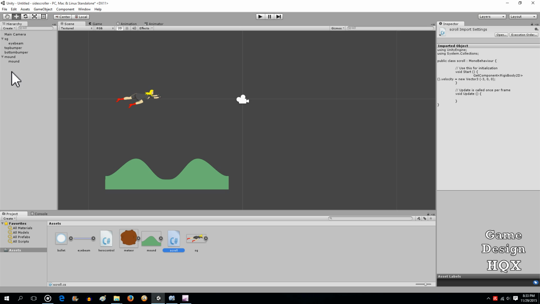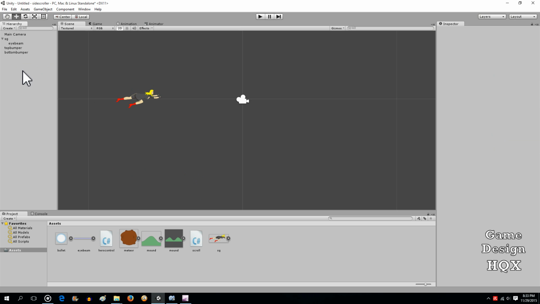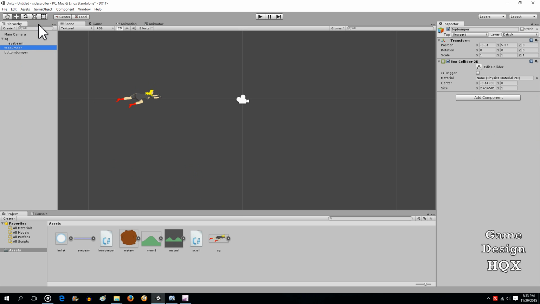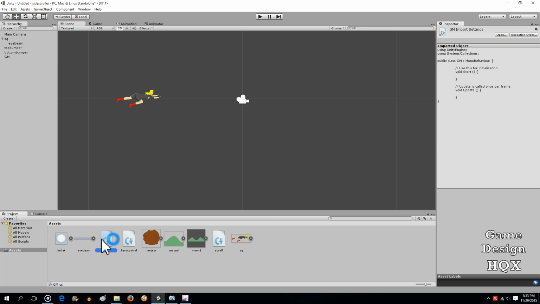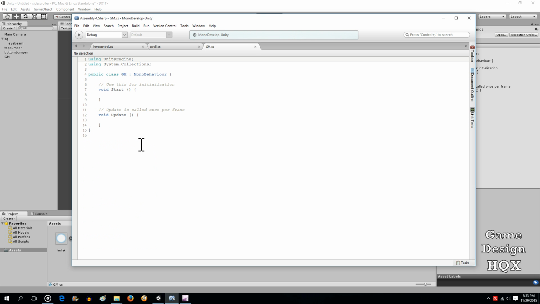Next, let's actually turn this into a prefab. Delete the original, and now we're going to create a new object. This one's going to be the GM object, so it's going to handle creating the environments, things like that. So it too needs a script. Let's go into that. And in the start, we want to instantiate that prefab.